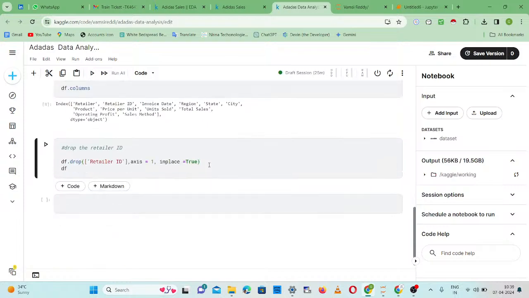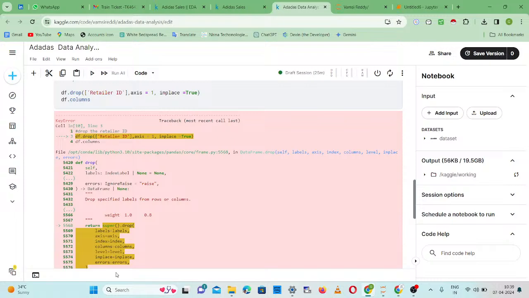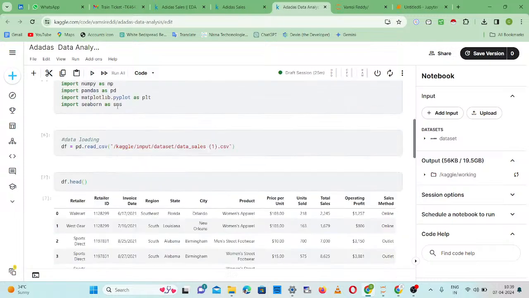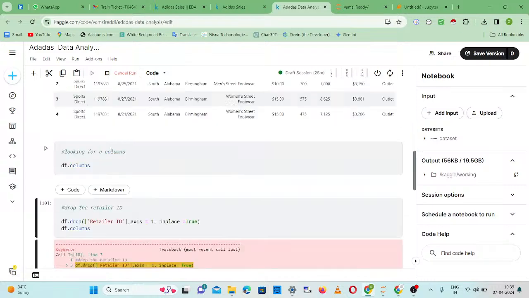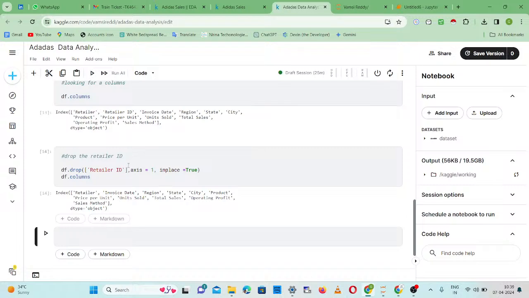Let me check whether the columns are present. We have checked the top data also; for the top data I don't require it, I'm just going for the columns to check whether they are present or not. Oh yeah, it shows an error because I already dropped it. Let me re-execute that. Again, I need to read the data. Now it's showing right. See, I don't have any retailer ID right now.